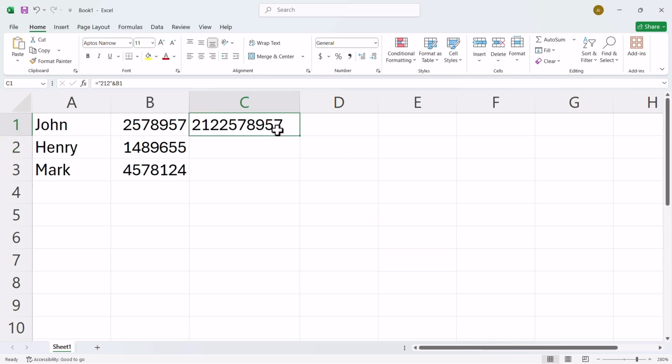Now here's the quick part, move your cursor to the bottom right corner of that cell. When it becomes a little plus icon, double click it, Excel will automatically apply the formula to the entire column. And there you go. All your numbers now have the area code in front. Nice and clean, no manual typing needed.